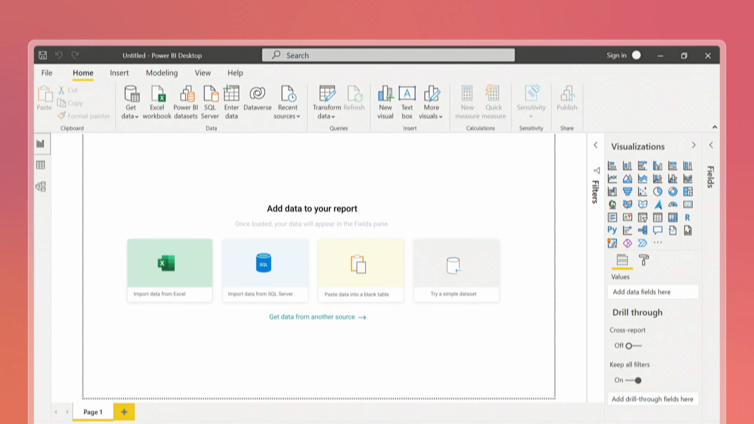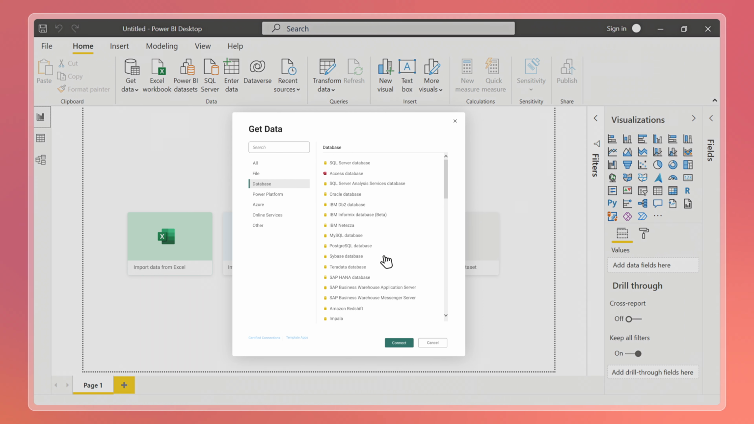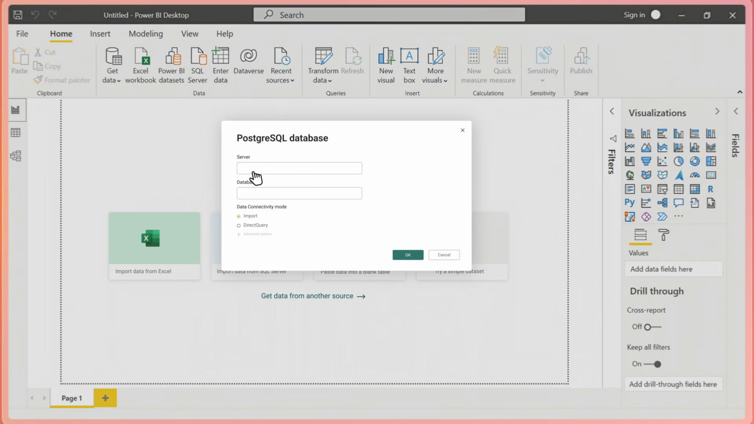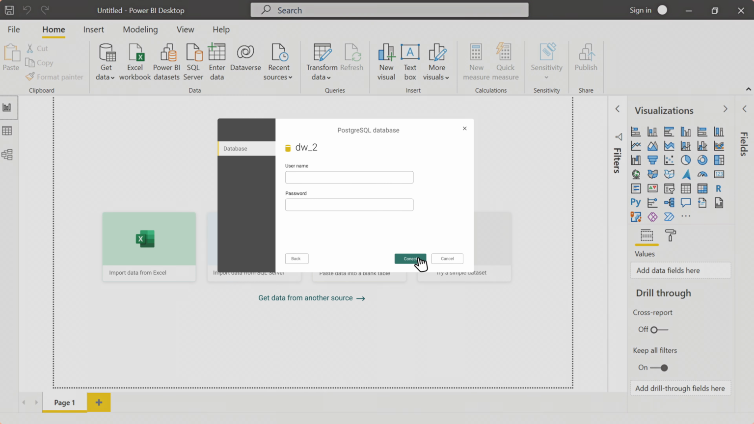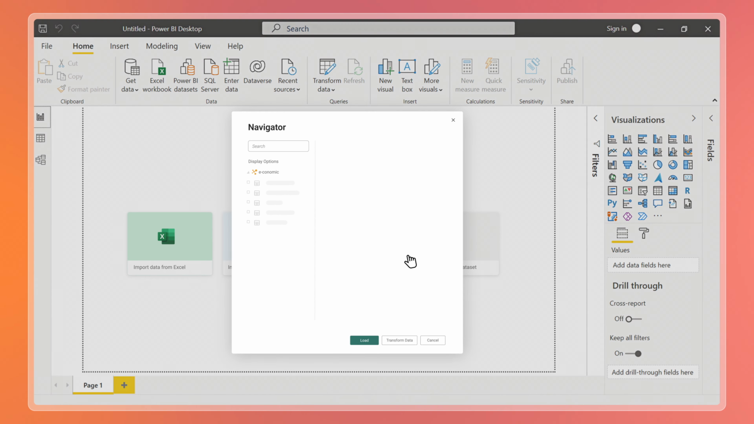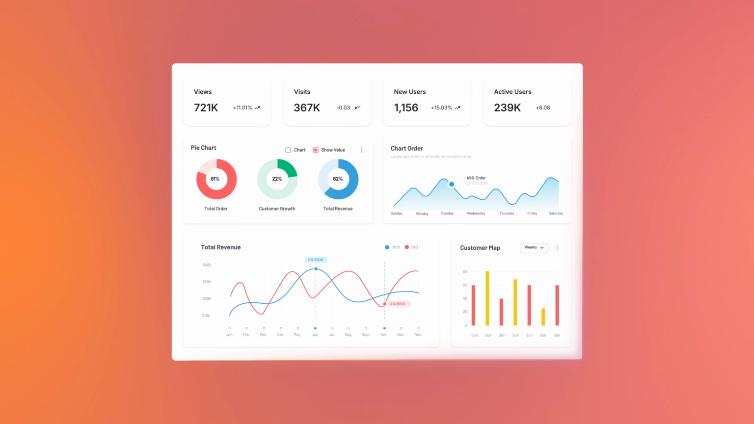Now open Power BI. Select Get Data from Another Source. Choose Postgres as the database type. Copy and paste the warehouse credentials from Peliqan into Power BI and connect. That's it. Your transformed tables now appear in Power BI, ready for dashboards, reports, and analysis.